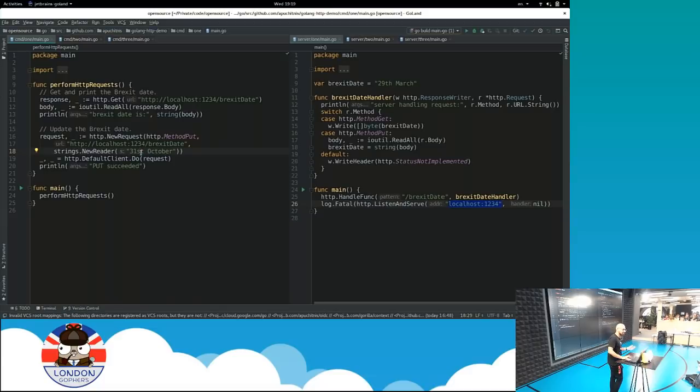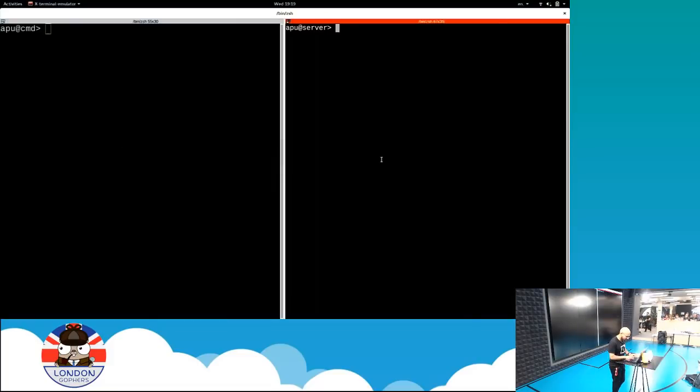So apparently that's going to be Brexit, but there you go. So we're going to put the 31st of October to be the new Brexit deadline. And then we're going to say that's happy and succeeded, and that's about it. But let's run this before I go too far. Let's make sure everything works.